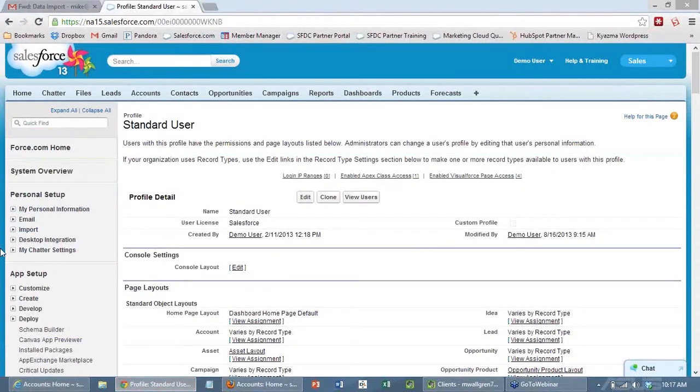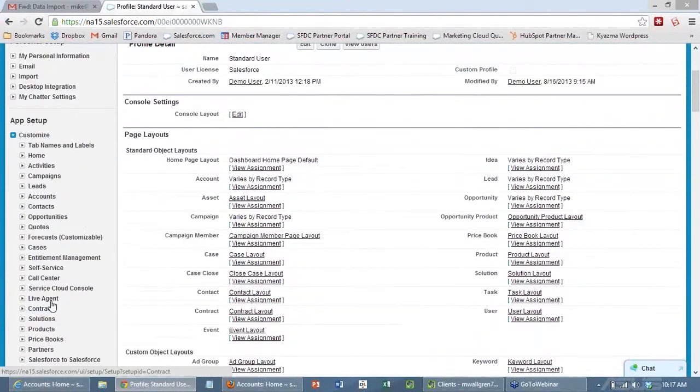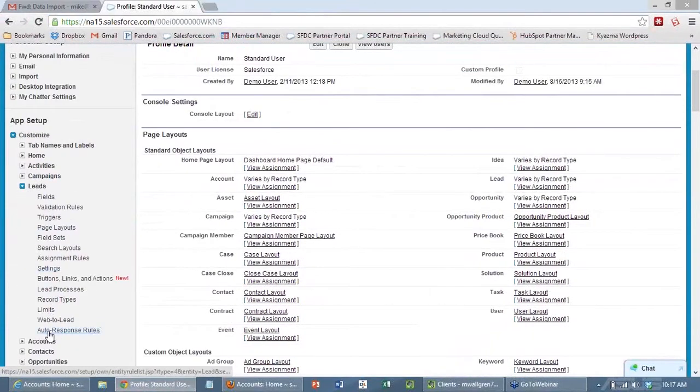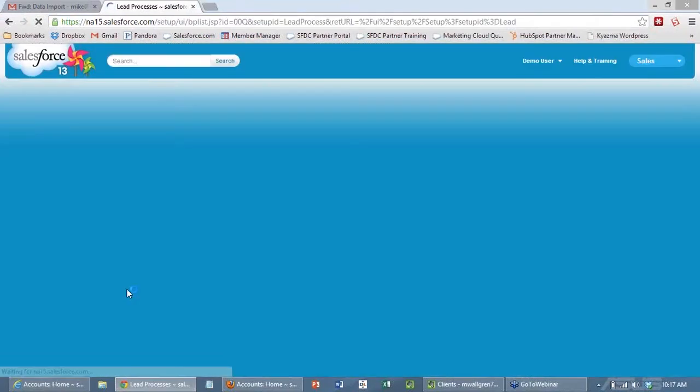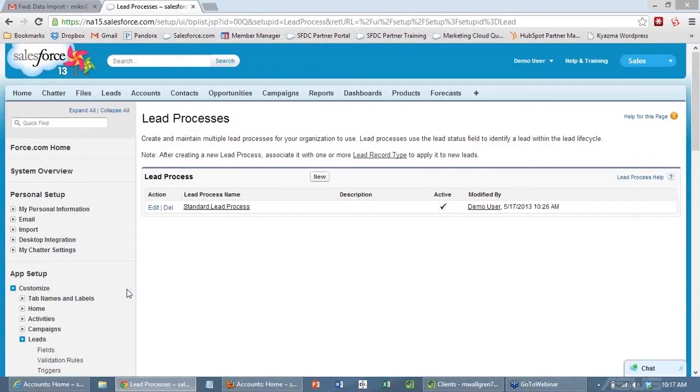The next thing I wanted to talk about are lead processes. Now, lead processes, and to find those, you click on Customize and Leads, and then find lead processes. Lead processes are really just a customization of the lead status pick list that we're already familiar with in Salesforce.